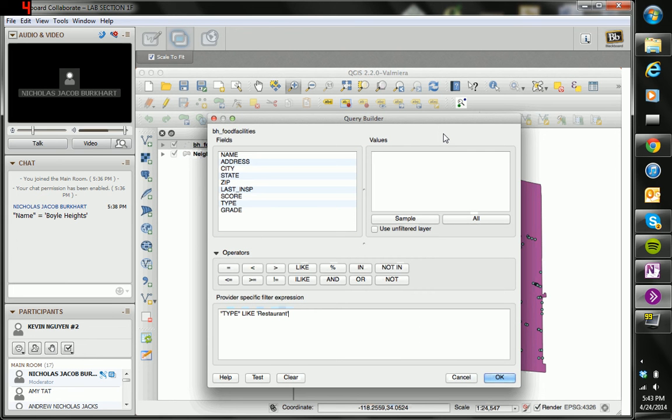So let's build a relatively simple, still compound query. A compound query is a query where you're mixing together several different expressions. An expression is one block like this, where you have a field name, you have an operator, and then you have a value that you're using as a comparison.